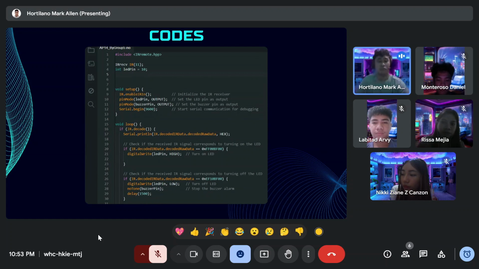We also declare integer current number that initializes a variable to keep track of the displayed number, and an array that stores the IR codes for numbers 0 to 9. The first 10 codes correspond to numbers 0 to 9. The 11th code is for decrementing the number. The 12th code is for incrementing the number.